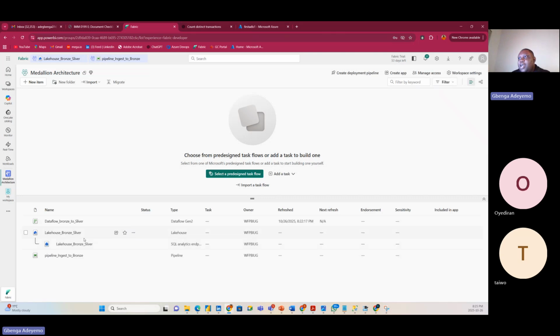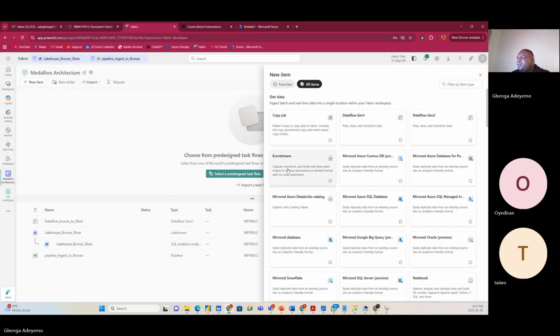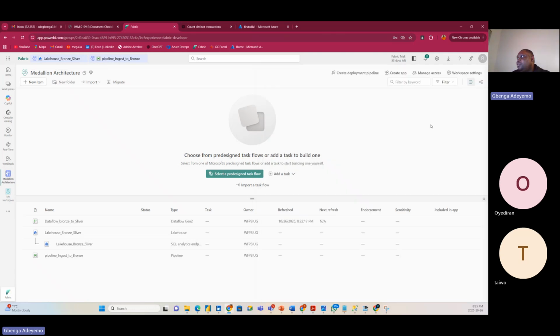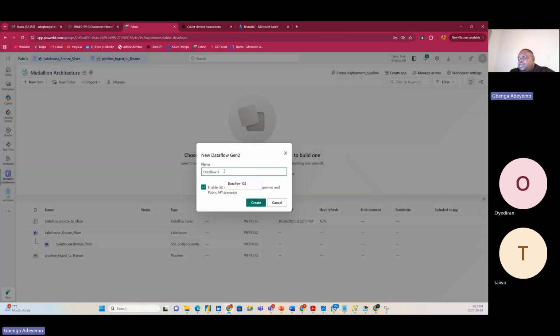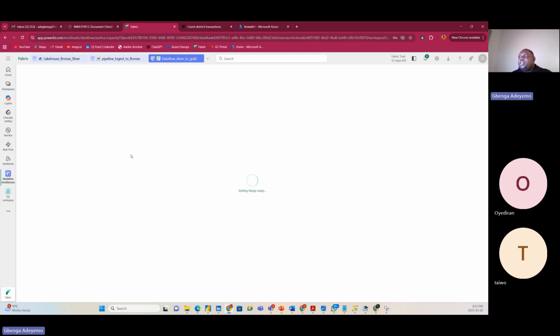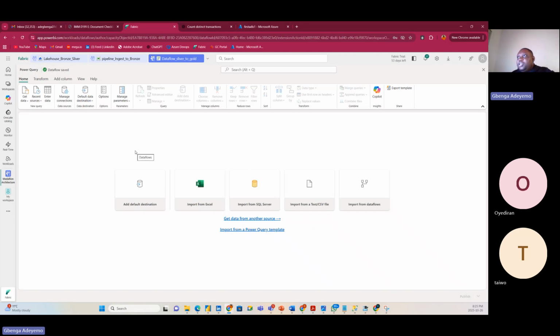I will create another Dataflow Gen2. So, new item. I will look for another Dataflow Gen2. I'll try to be very fast. This one is for moving from silver to the gold layer. And I click on create. So I'm creating another one. If you guys can wait, I won't take much time. We can rush it so that instead of doing it again next week, we already complete it today.